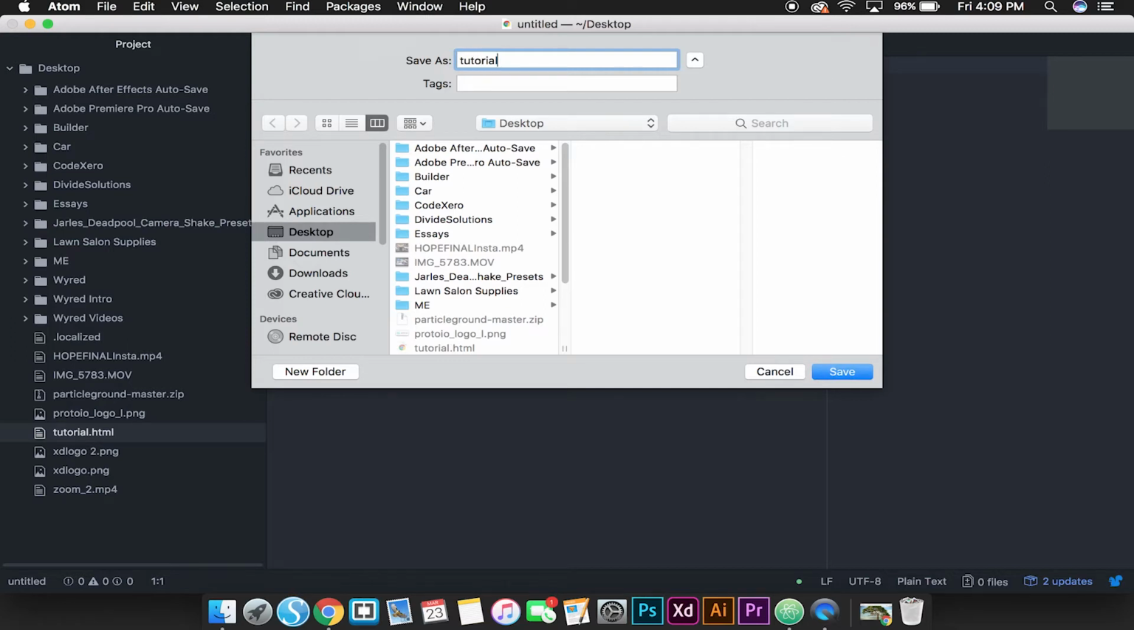Alright, so one important thing when you're making files, or in this case an HTML file, the extension needs to be .html. This tells the computer what type of file it is, so it knows to display the right thing. Okay, so tutorial.html, so we're going to save that.